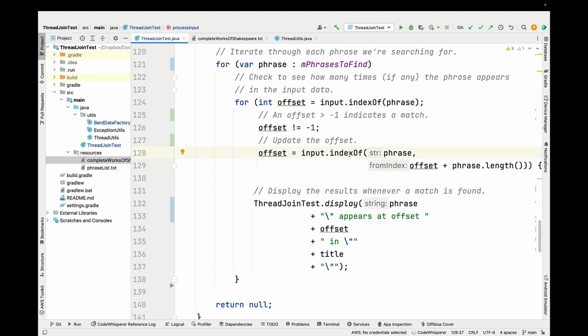The for loop then updates the offset by calling indexOf again, passing in the phrase, as well as the offset plus the phrase length that matched, so it can skip over that and not have to worry about missing any other matches in the input. This inner loop continues as long as there are matches, and when there's no longer a match, the inner loop breaks out, we go back to the outer loop, and we keep going until there are no more phrases to find.